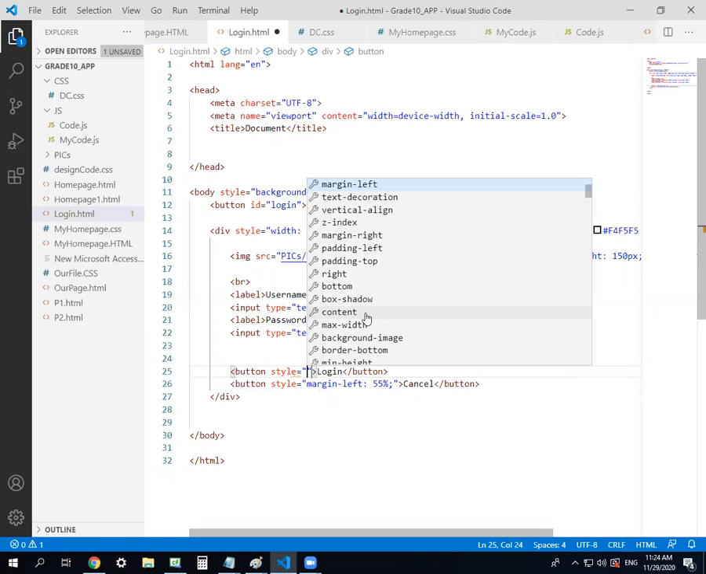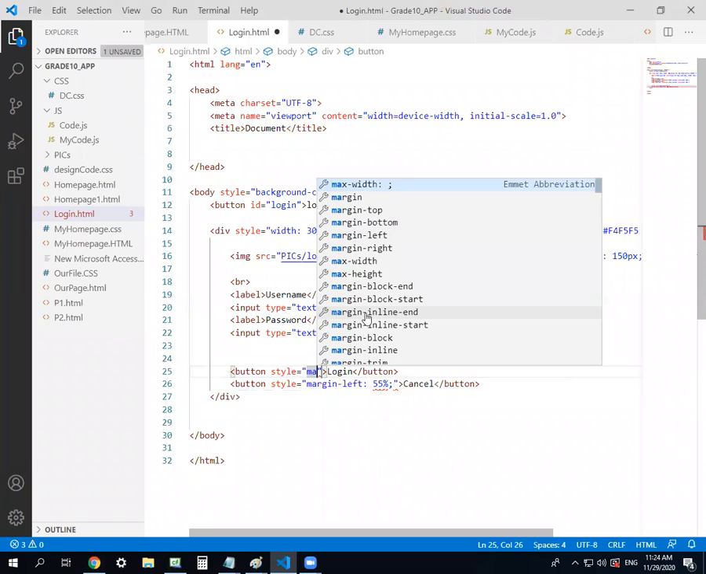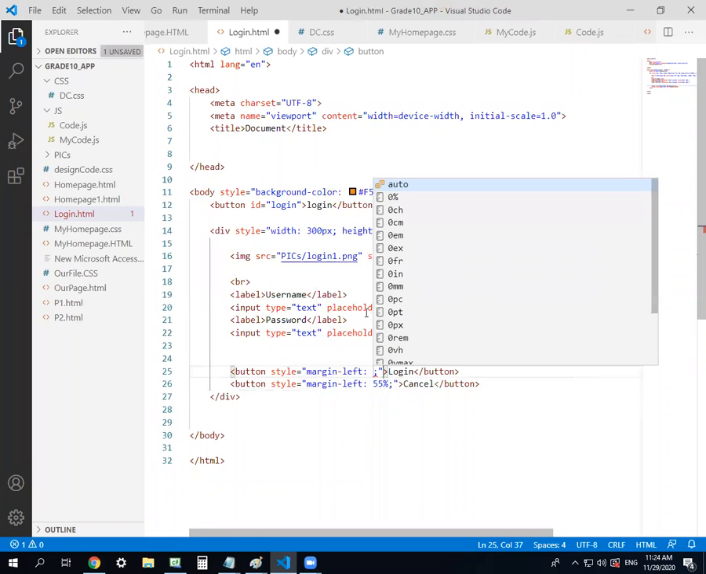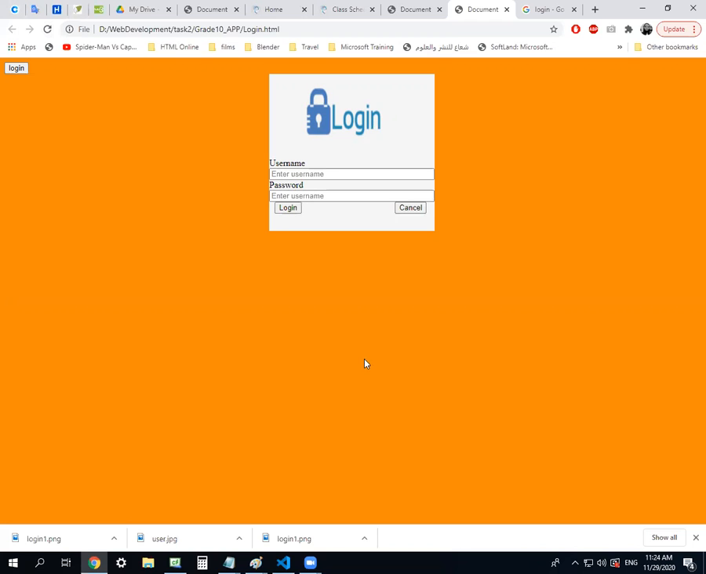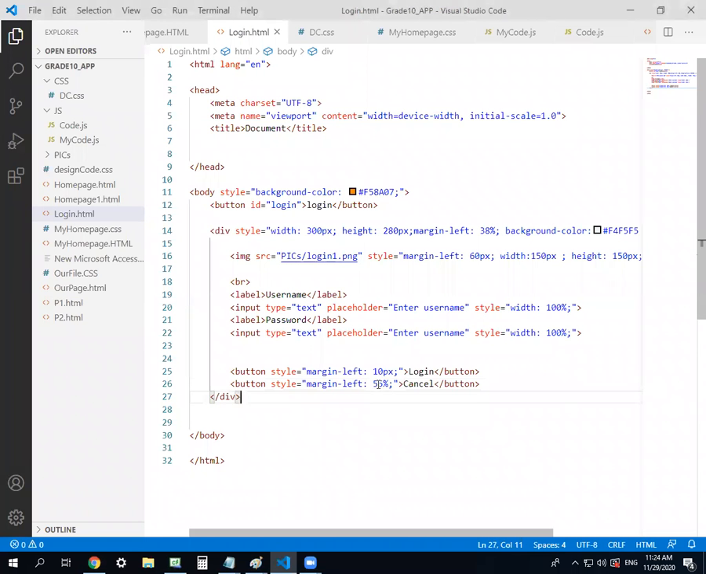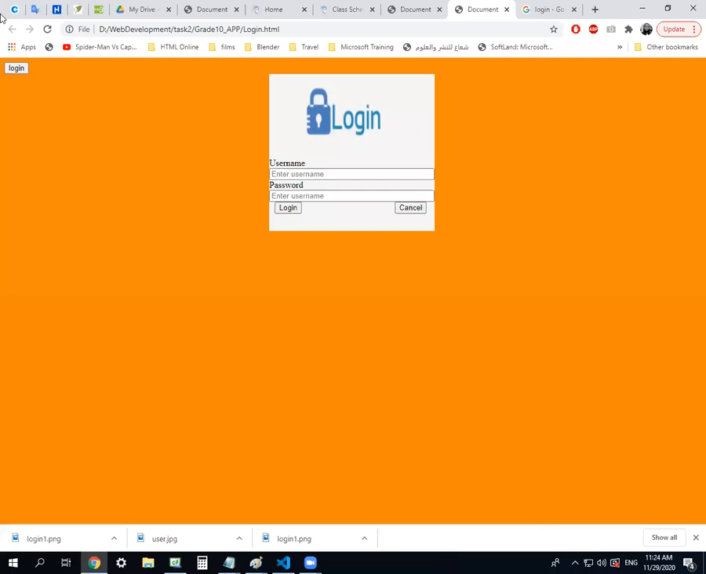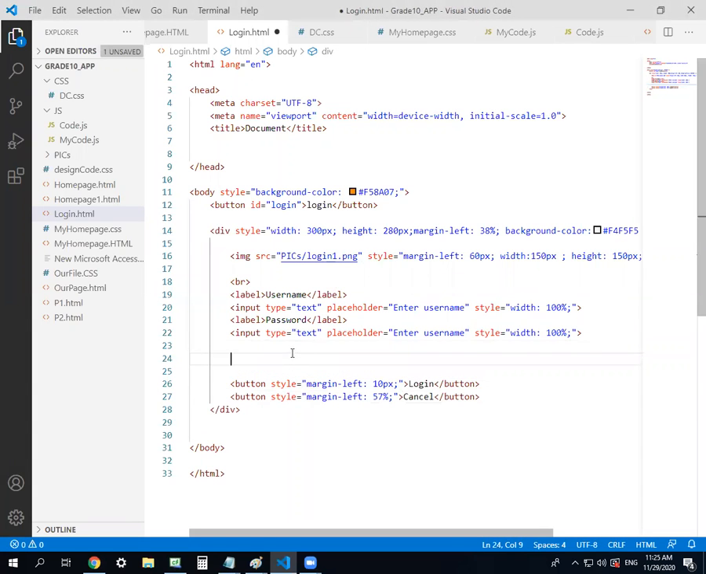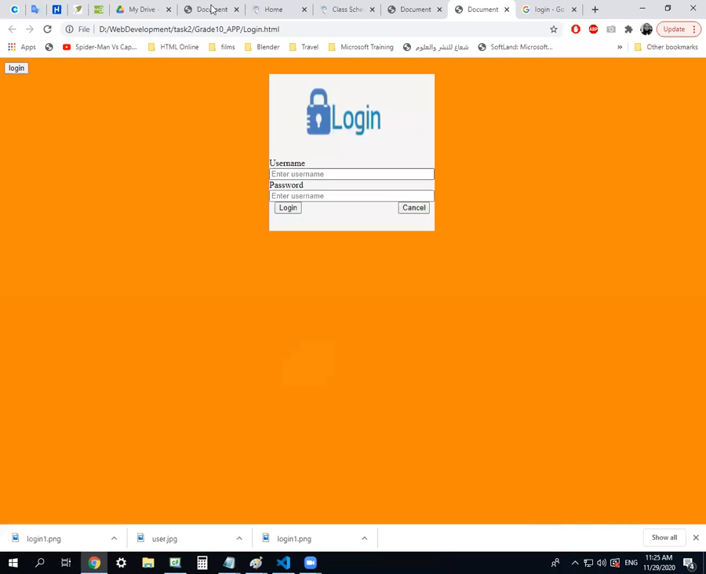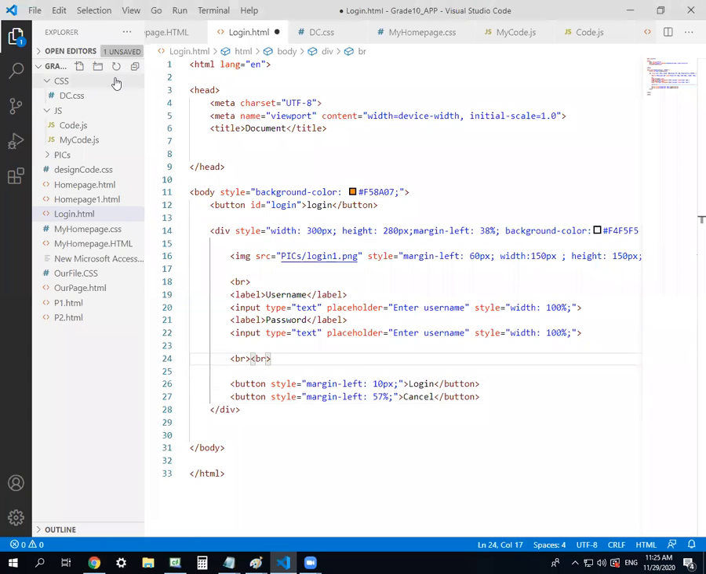And here, style, margin left also, 5 pixel or 10 pixel. Okay. Approximately like this. Login or cancel. Here, I want to add a break line. See the result now. Control S.